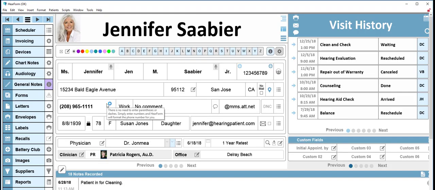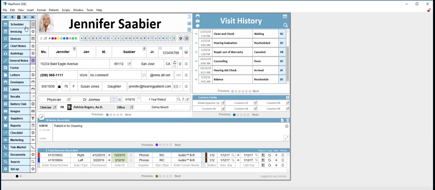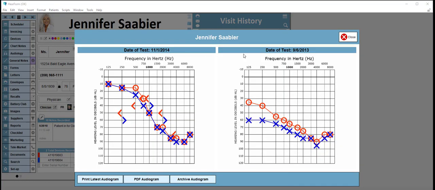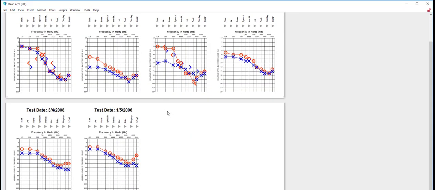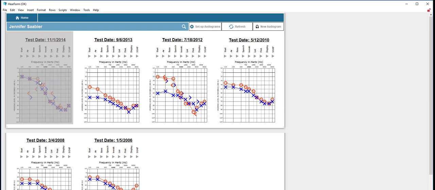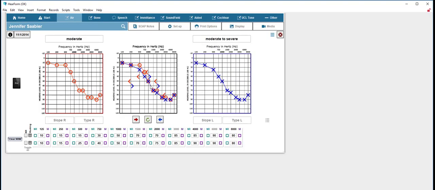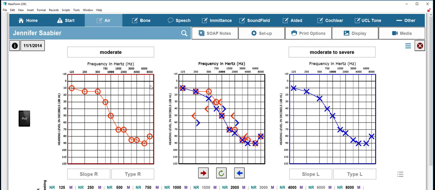But in our next videos, we're going to talk about the scheduler and the invoicing, because those areas deserve some attention on their own. Let's just briefly look at the audiology area, and as you can see, we can pull up the two most recent audiograms right there, or if I want to go just a little bit deeper, I can see up to 8 audiograms for that particular patient, and the audiogram area has been optimized. Let's zoom in so you can see it just a bit better. And we've just cleaned things up and made it easier to do certain things.